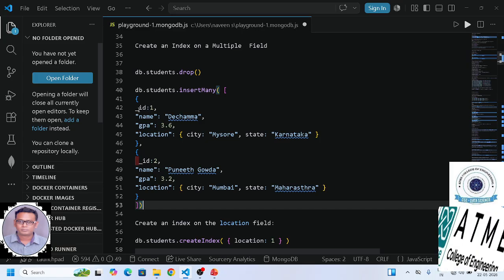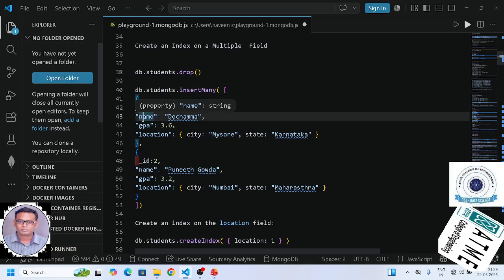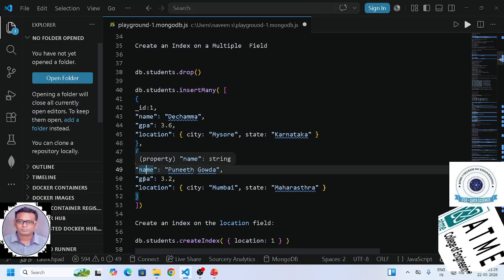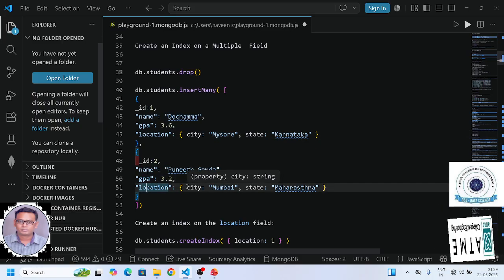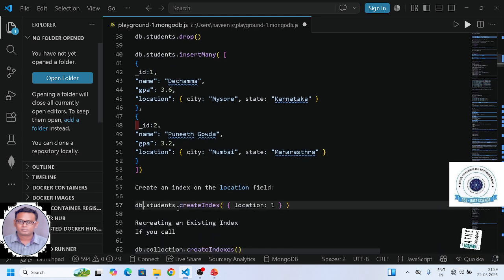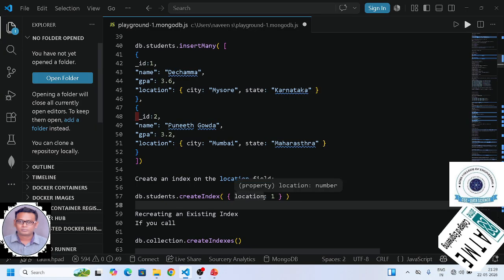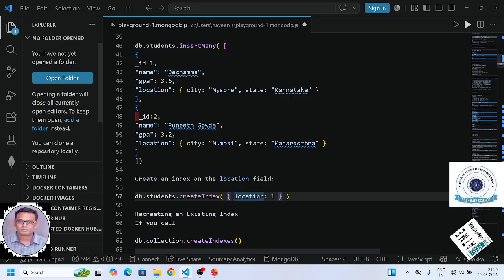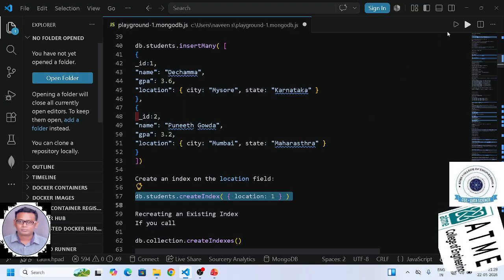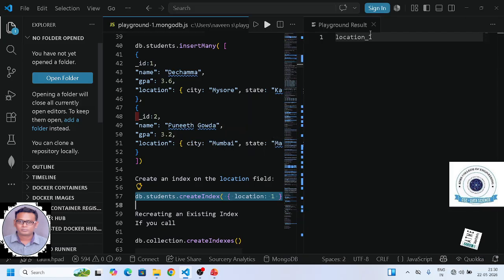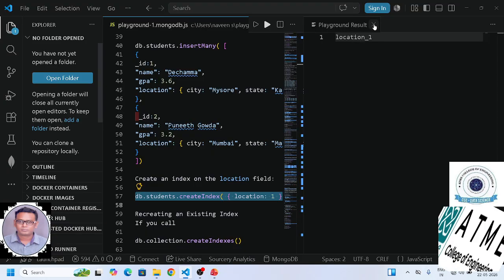I'm inserting ID, name Dejama, GPA 3.6, location. City and state are embedded fields of location. Similarly name Puneet Goda, GPA, location, city and state. This is an example of creating a simple index, a single index. Since you're creating an index on only one field, it is called a single field index. So location I'm creating. Click on yes. We can see location_1 is the index name.